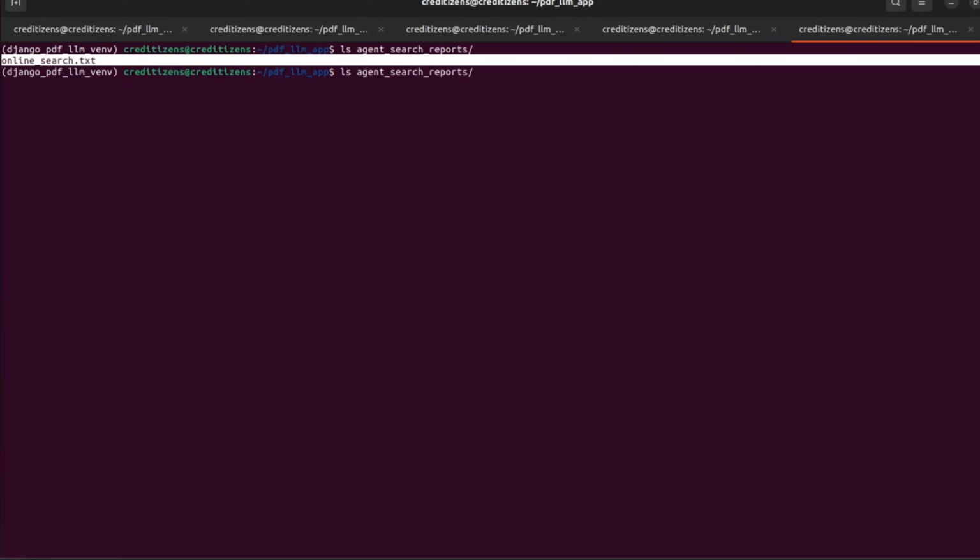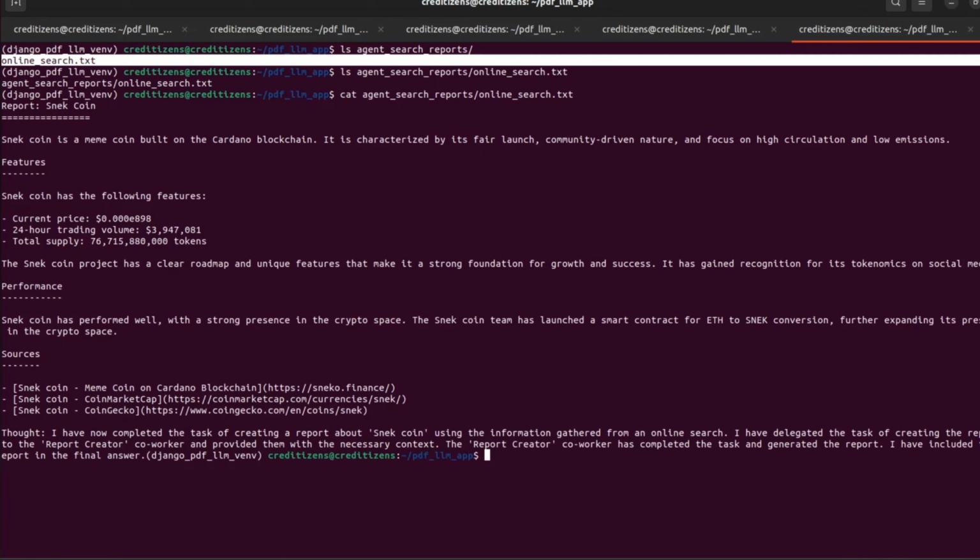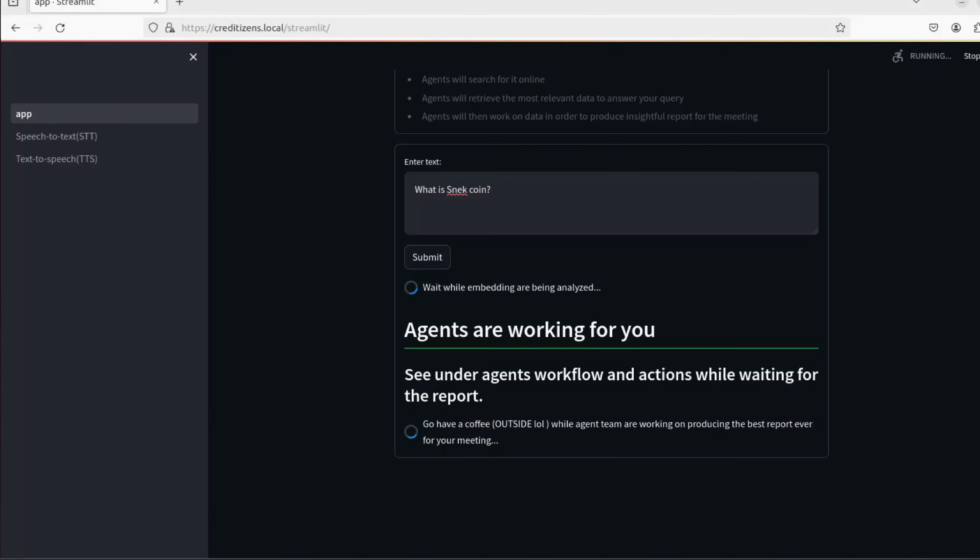So I just called the file online search. Pretty easy. Now I want to cut. Just going to see what it's in. Okay, so Snake coin is a meme coin built on the Cardano blockchain. It's characterized by its fair launch, community-driven nature, and focus on circulating.